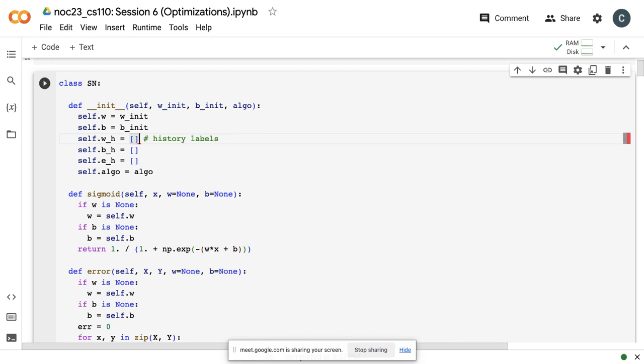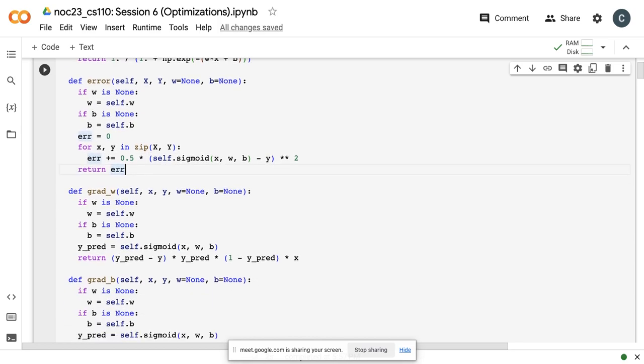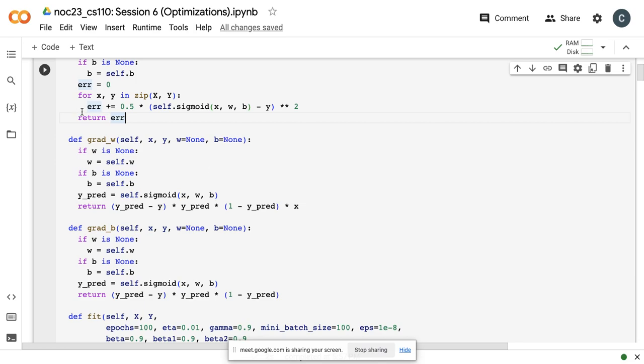Okay, and then this is the sigmoid function, where the 1. is basically a floating point, and this is the basic sigmoid function we are using. Then the error function: for each and every point in x and y, we call the sigmoid function, and whatever value we get, we subtract the truth value, that is y. We are using the mean square loss error function. For each and every point, whatever error we get, we take that and return it.